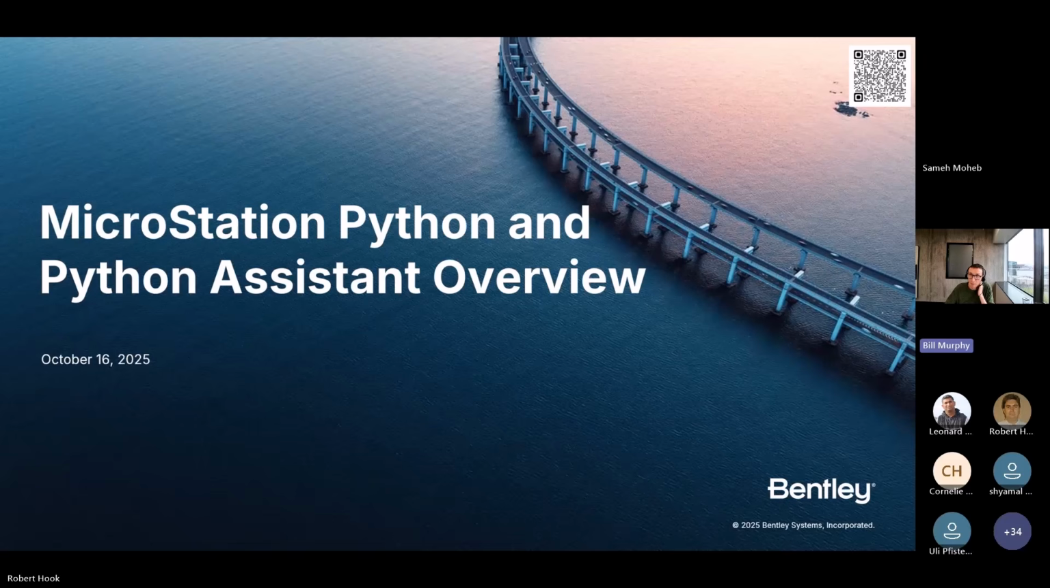Welcome to the partners, to Robert and Leonard, the presenters, to MicroStation Python and Python Assistant overview. And I'll hand over to Robert, who will introduce the speakers today and get the session started. Thanks, Robert. You're welcome, Bill. And good morning, afternoon, and evening to everyone. Hope you will enjoy this session.